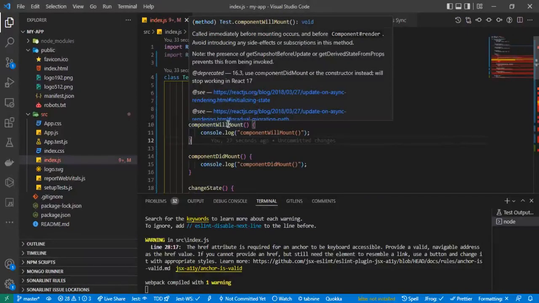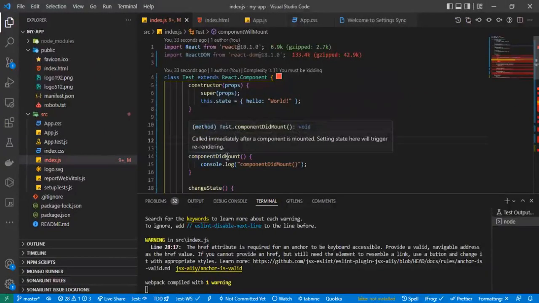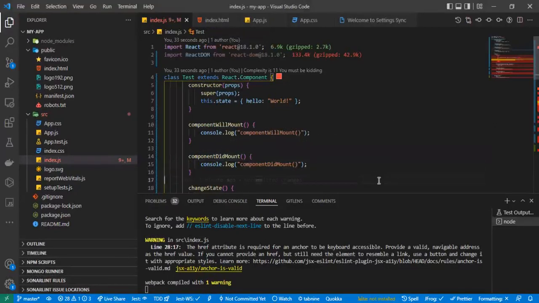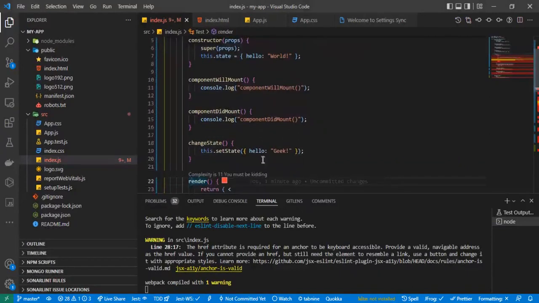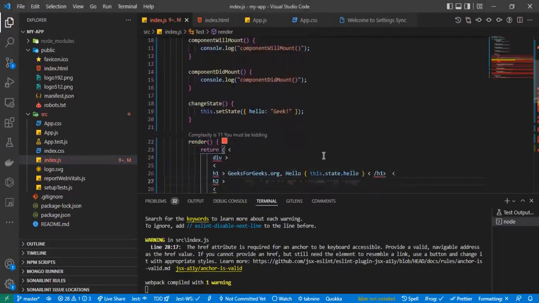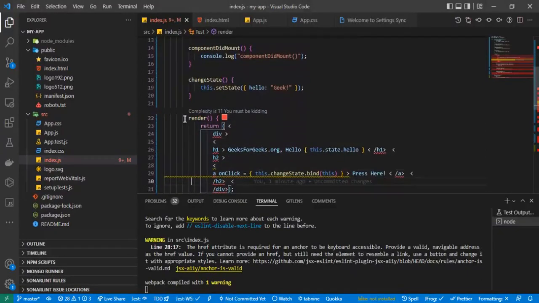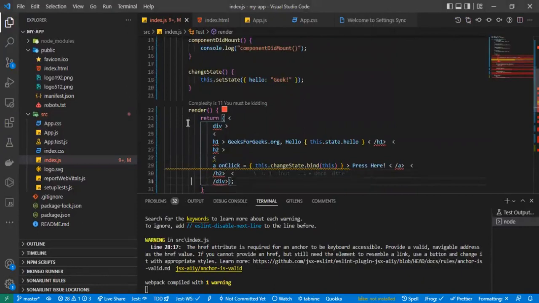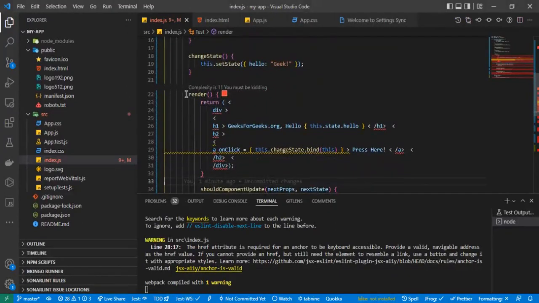This is the method requirement, and you can also see where we can use it. Component did mount is called immediately after the component is mounted. Setting state here will trigger a re-rendering. Change state is another method here; it is our own method that we are going to use. And this is the render method. As we already know, the component needs to have a render method. Should component update is another one.